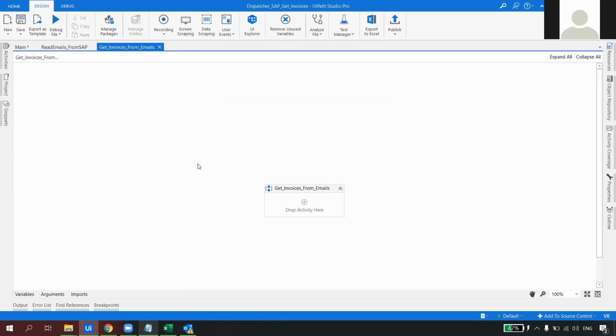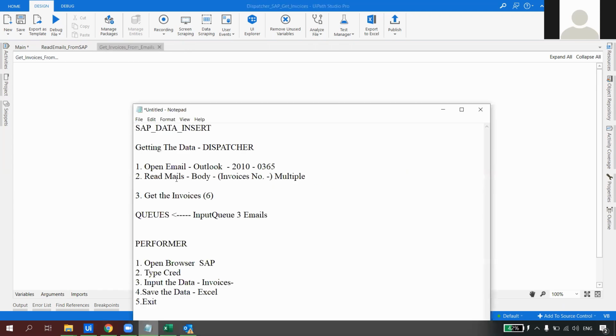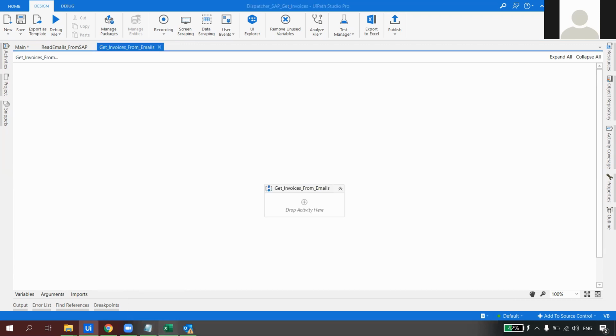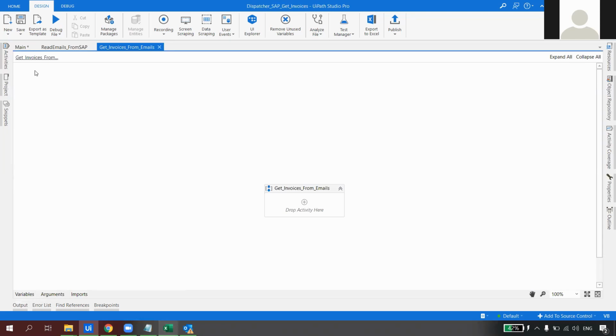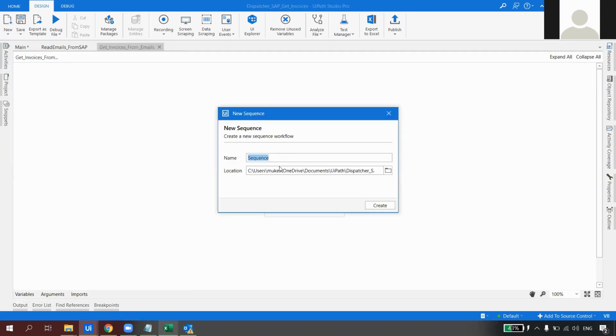Now, what will you do in get invoices from emails? In get invoices from emails, you will use all these conditions that I have to use to get the emails, like attachment name, attachment type, and attachment count. And once everything is done, you want to save all the relevant attachments. So let me go ahead and create one more, or I can just say create the queue items.